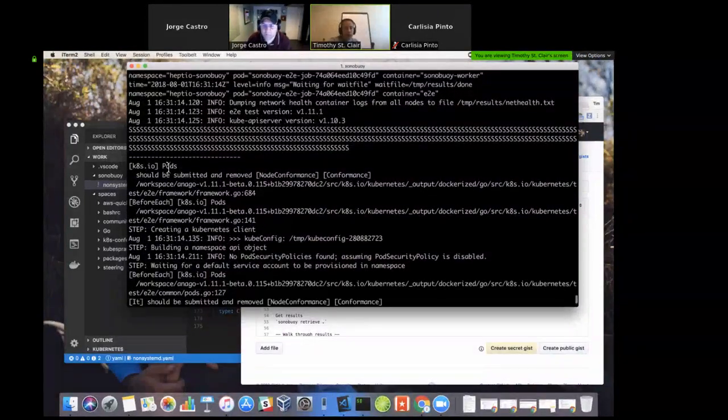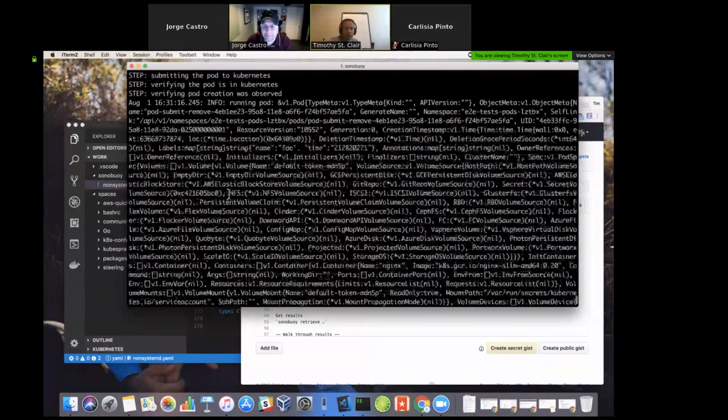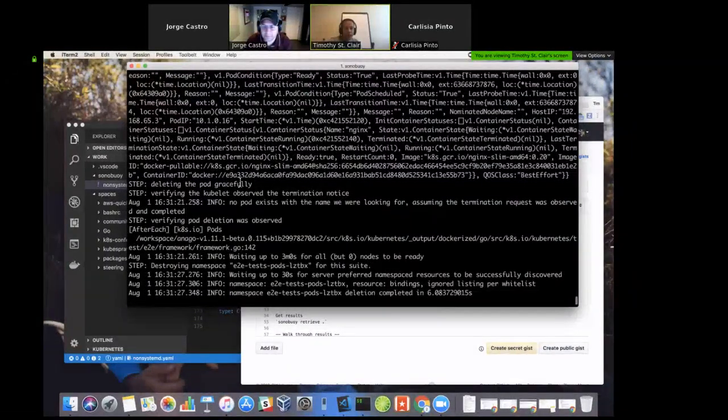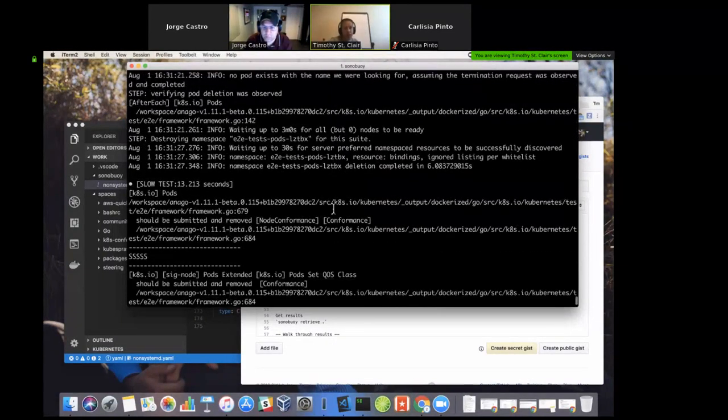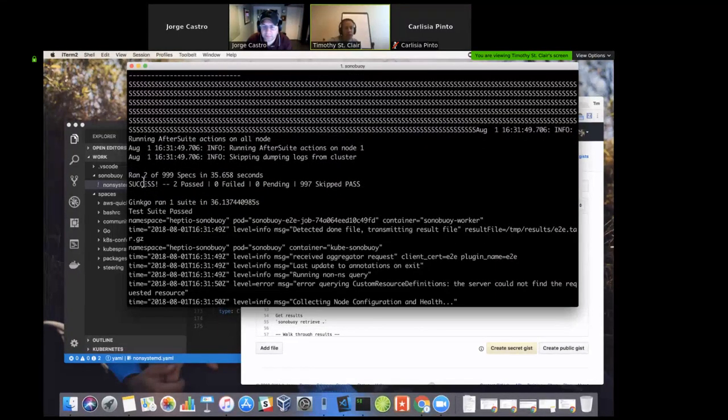We see here's the actual test that it's running. And here are those tags that I was mentioning before. Conformance is a tag. Node conformance is a tag. KHIO is a tag. Scroll down here, there's a bunch of details: verifying the pod exited gracefully, verifying the observed termination notice, and so on. And the thing you're looking for at the very end of all of this is success, right? Yay! It basically ran two tests.